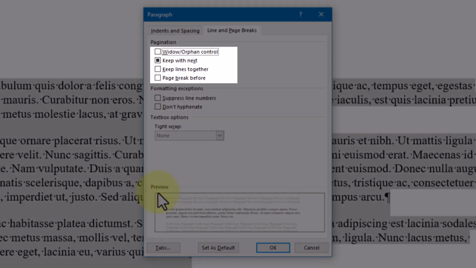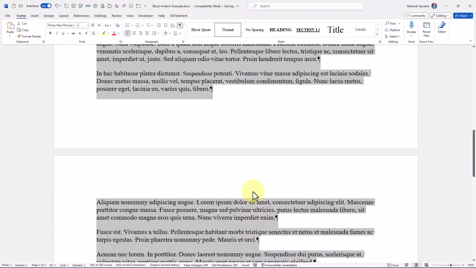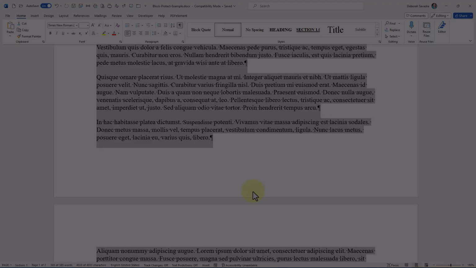If you see black boxes instead of check marks next to any of the Block Protect features, you may have to click a couple of times to clear the box. Once you click OK and return to your document, you should find the pagination much improved. You may still need to reapply some block protection in selected spots to get the pagination you want.